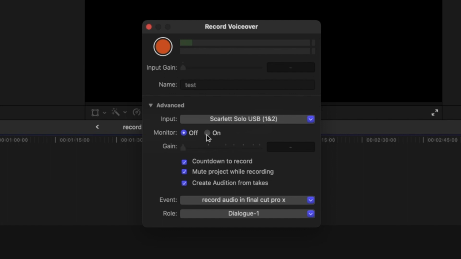You can then monitor, have it turned off or on so you're able to hear what you're saying. You can have the countdown to record, so it gives you a countdown before it starts recording when you hit the record button. You can mute the project, so whatever you have already on the timeline does not make sound as you are talking. And you can also create audition from takes. You can also change the name of the audio, so save it to test.